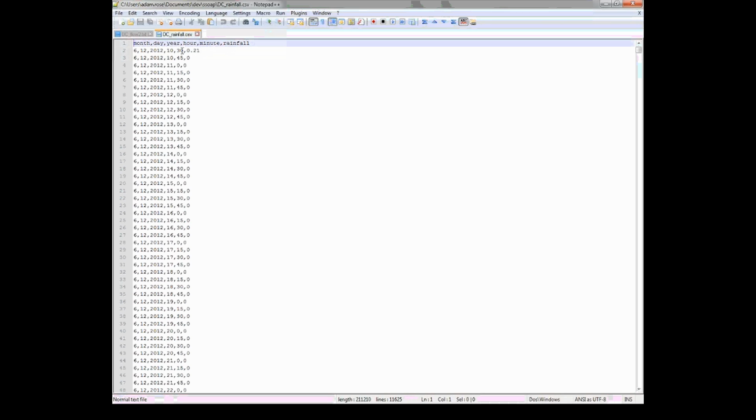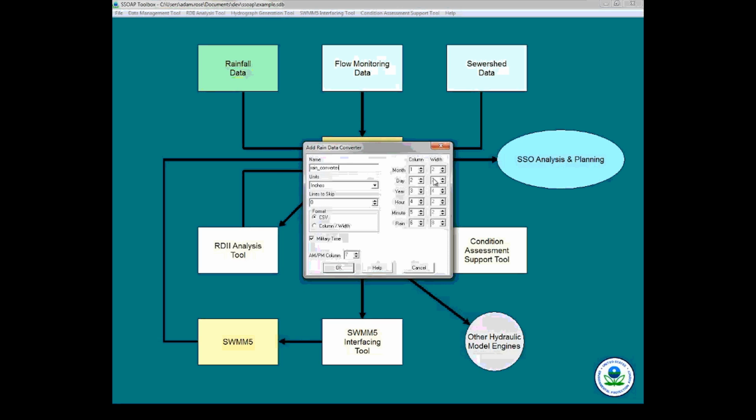You can also see that I go 30 to 45 to 0, 15, so I am in fact in 15-minute intervals. So if I go back over to SOAP, I happen to have month, day, year, hour, minute, rain. So all my columns are in order, which is very nice. Certainly if I needed to change those, I could. So I could switch these to set each column to what it means.